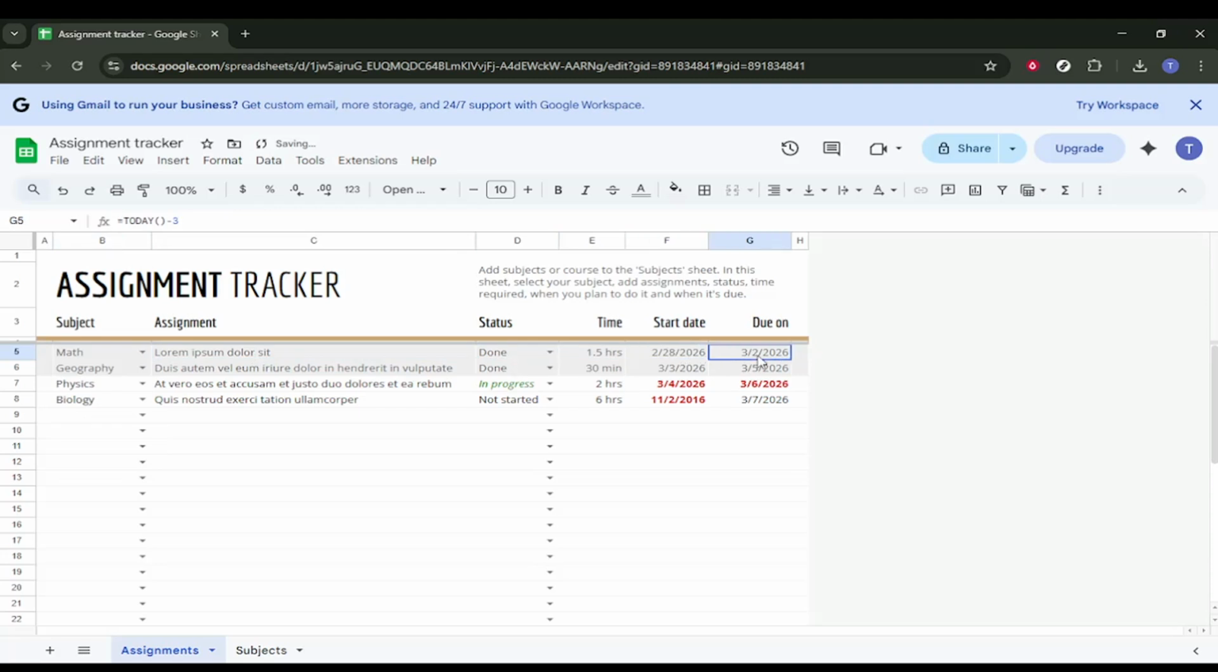When you click into these cells, you can usually type directly, and in some templates, you can choose from a drop-down menu. If you see a drop-down arrow in a cell, click it and select the option that matches your progress. Keep clicking each highlighted section until you have reviewed all the main parts of the tracker.